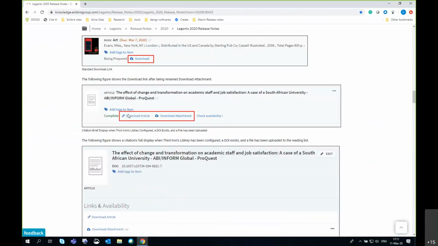These are the different ways that the link is displayed, because there are different options for displaying this link depending on whether there is a download attachment or there isn't.